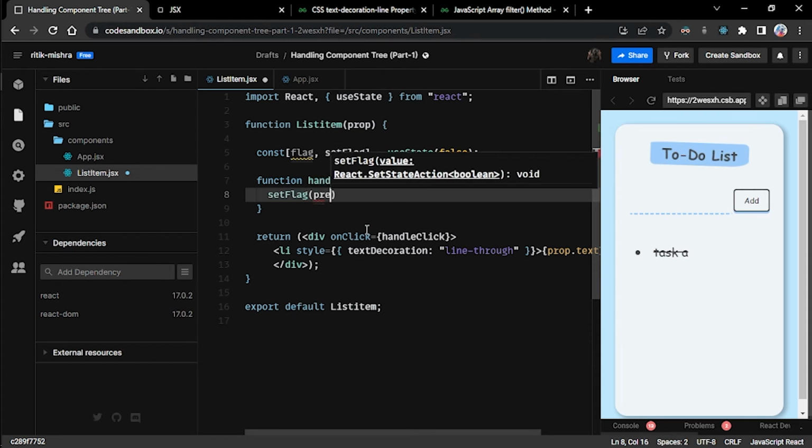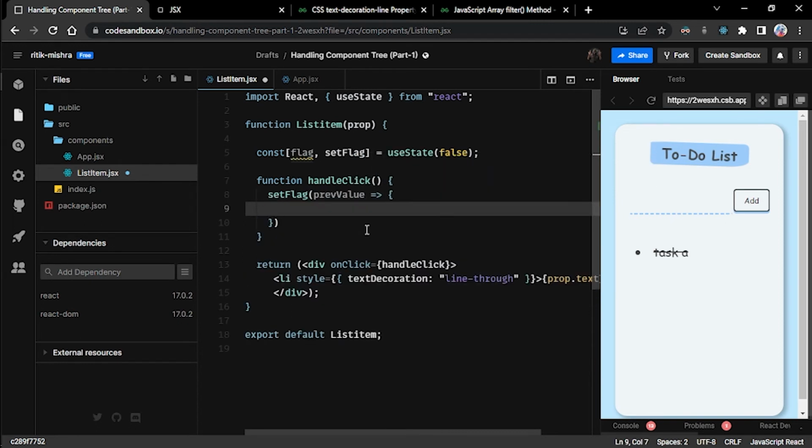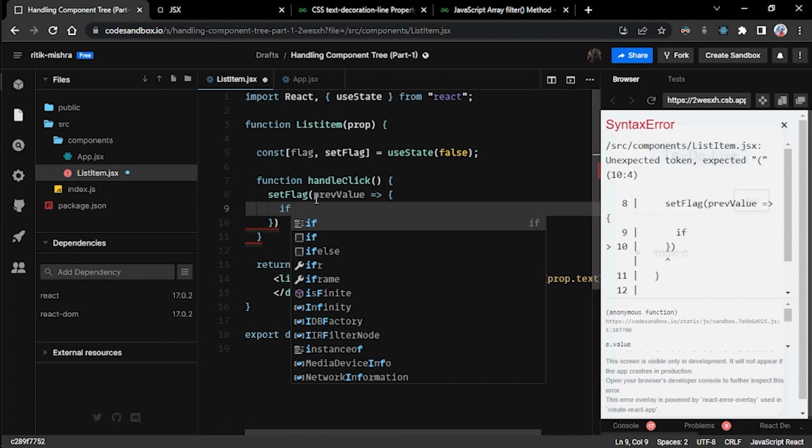We will first make use of the previous value of this flag. Alright, now you have two options. Either you can make use of the if-else condition and check whether the previous value that you have of this flag is equal to true, then you're going to make it false, and if it is false, you can make it true.